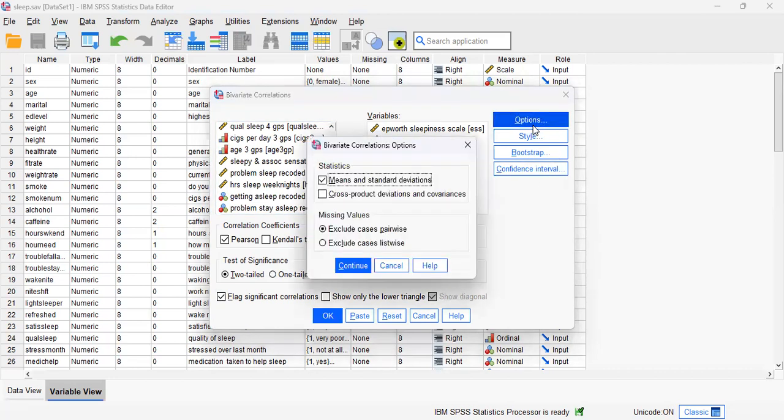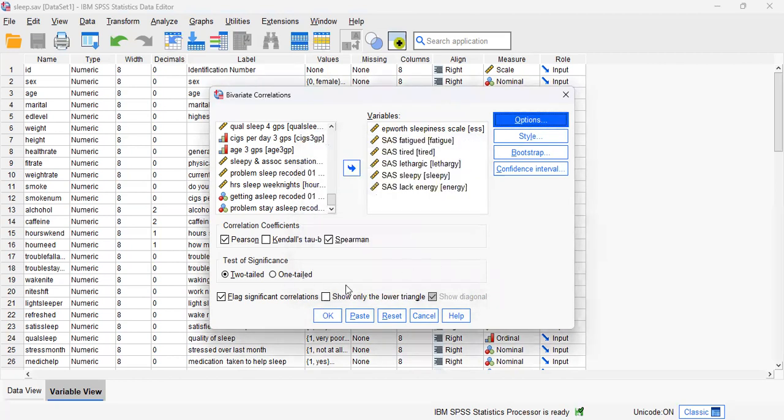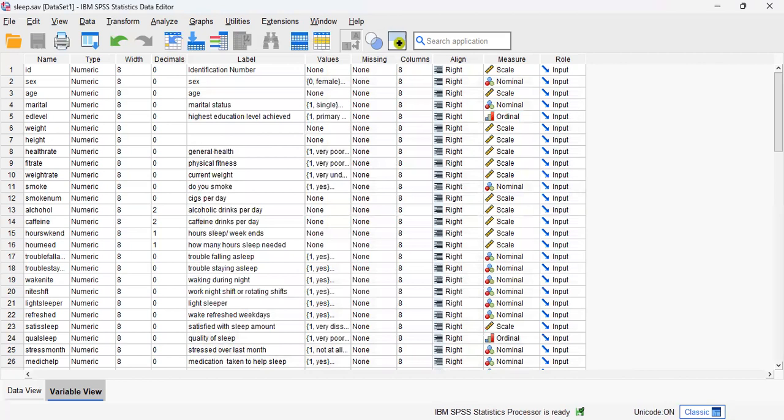Under options, I went through and checked means and standard deviations, and under missing values, make sure that exclude cases pairwise is checked. Then we're going to click continue, and you would click OK, and you would get a data chart. I'm going to X out because, as I said, I'd already done it.